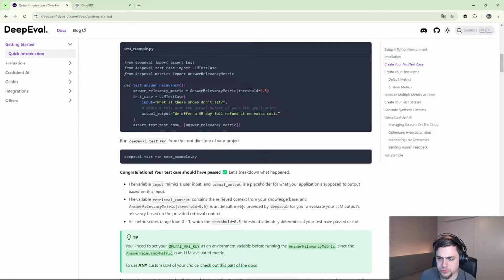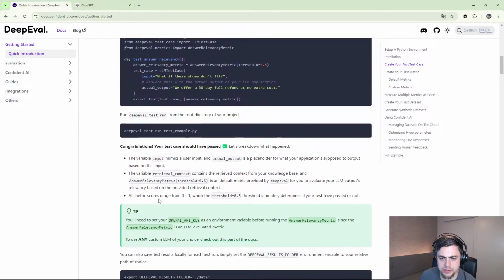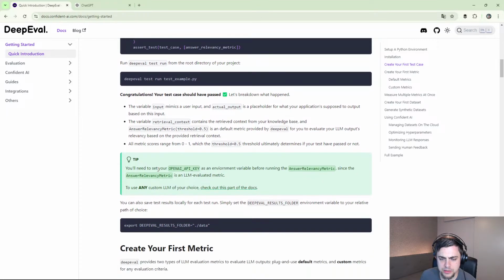By DeepEval for you to evaluate your large language model output relevancy based on the provided retrieval context. All metric scores range from 0 to 1, with a 0.5 threshold that ultimately determines if your test has passed or not. You will need to set your OpenAI API key as an environment variable before running the answer relevancy metric, since the answer relevancy metric is an LLM-evaluated metric.